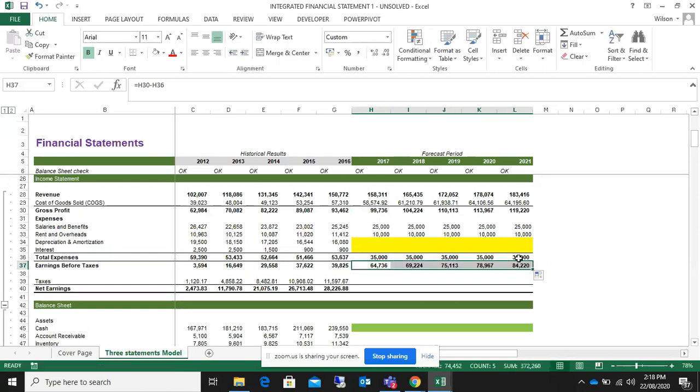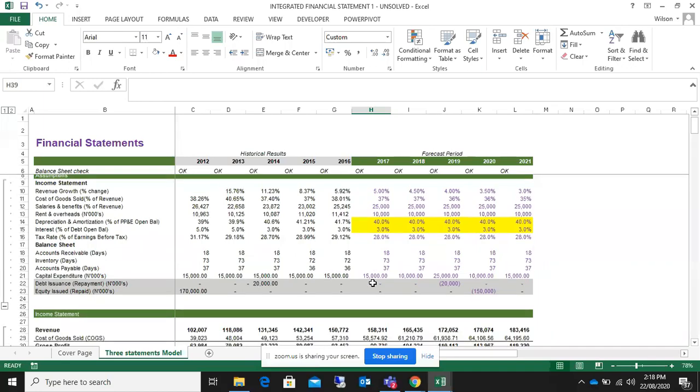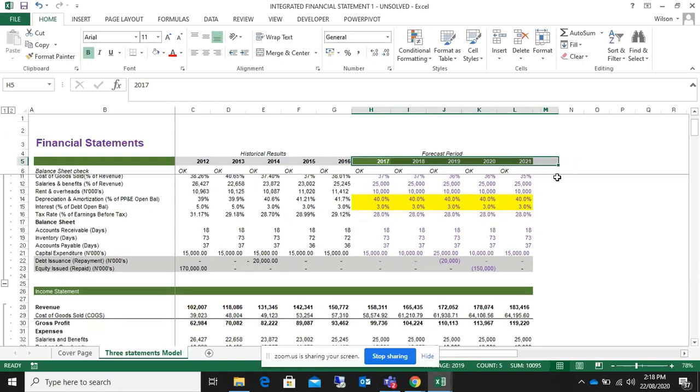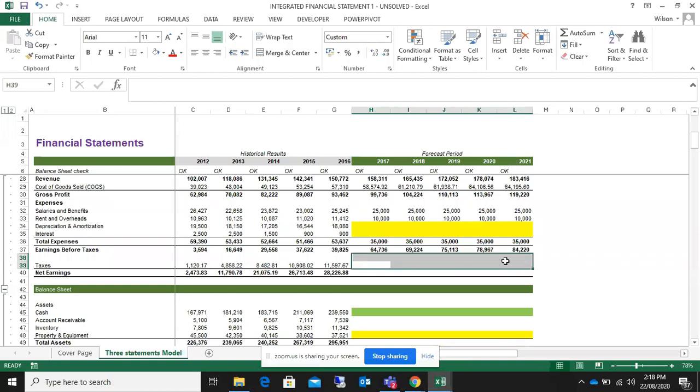Now, the next thing is our taxes. Of course, we have been given assumptions for our taxes. We're told that our taxes is 28% flat for the forecast period from 2017 to 2021. So we're just simply going to apply that. Note that this figure might still change because this is a function of earnings before tax, and earnings before tax will change when we have depreciation and amortization and interest included here.